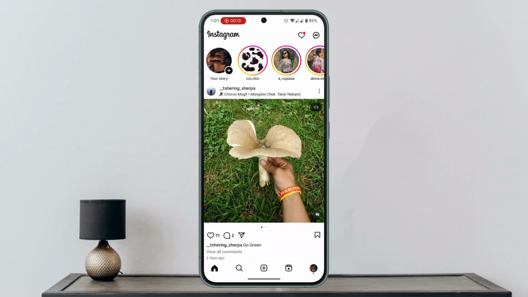So here what you could do is you could turn your personal account into a business account, or you could just go ahead and create a fresh new account and then switch to a business one.